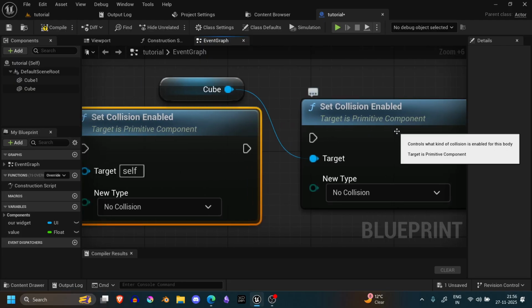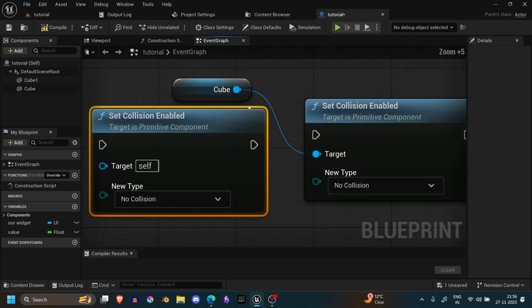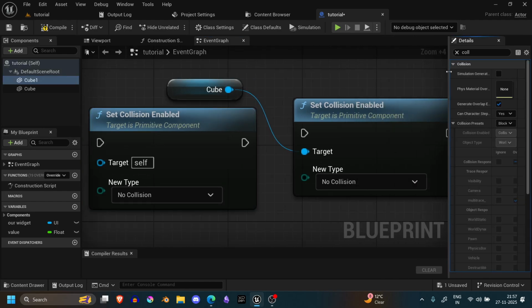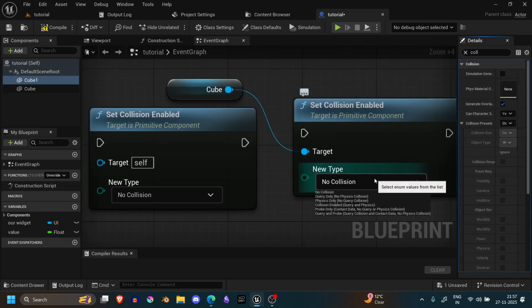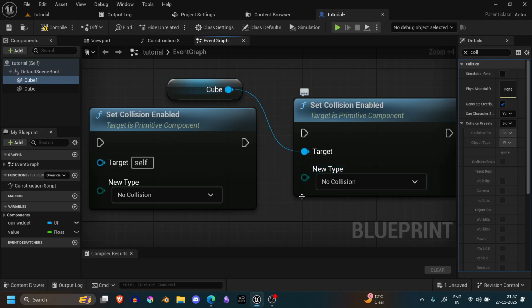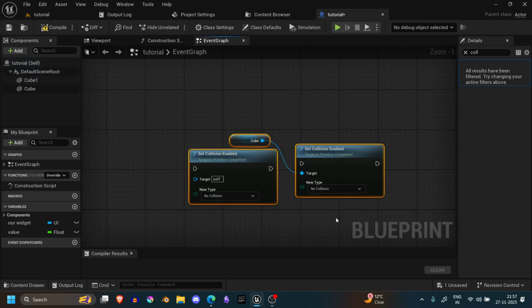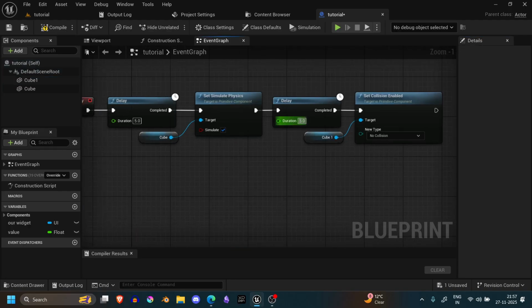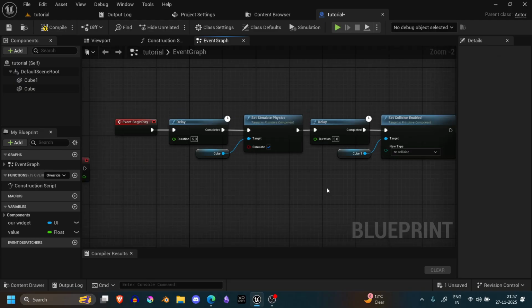Now as you can see on the screen, this is a new type of collision, which means you have the options like queries only, where there is no physics collision, or physics only, where there are no query collisions, or collision enabled, which means it allows both queries and physics to work. Then there is probe only, which is contact data, not queries or physics collision. And the last one is queries and probe, which means collisions, queries and contact data, but no physics collision. So this is how you can set new types of collision.